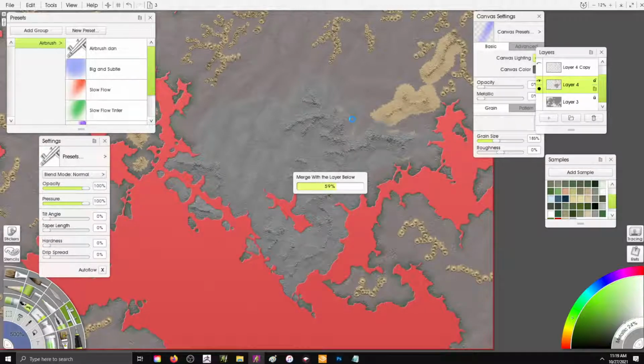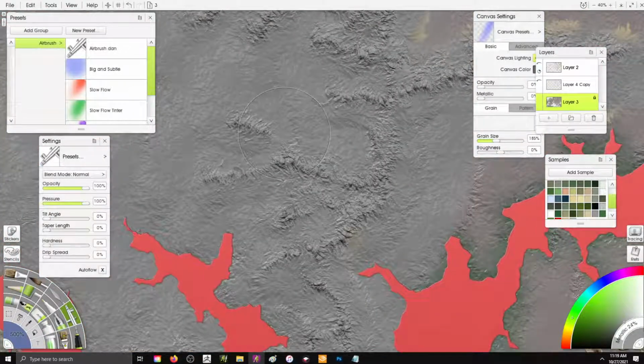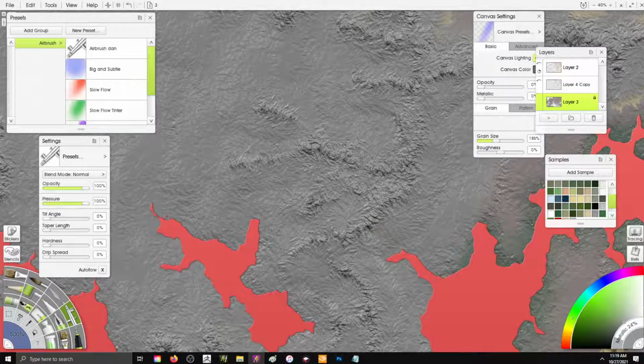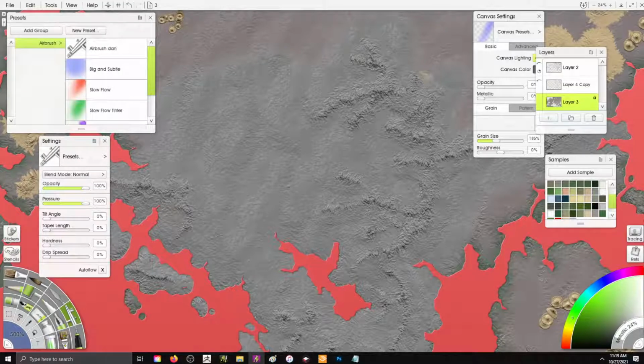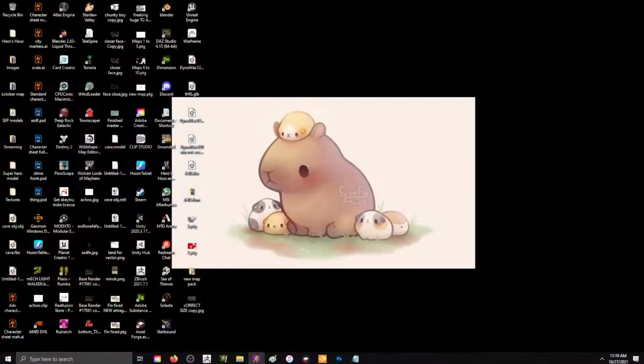Ooh, Dr. Pepper time. Yes. Okay. So now we have kind of the shape of the mountains that we want. These are going to kind of change once we get the rivers done. So let's go ahead and look at our little shots of rivers down here.